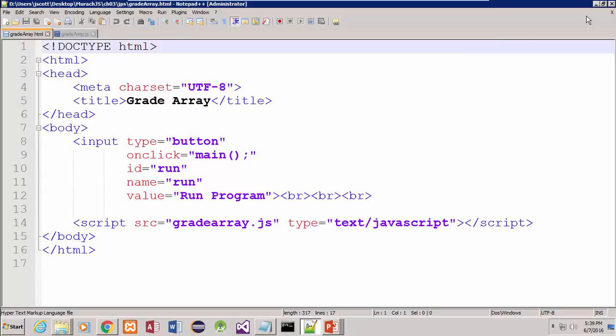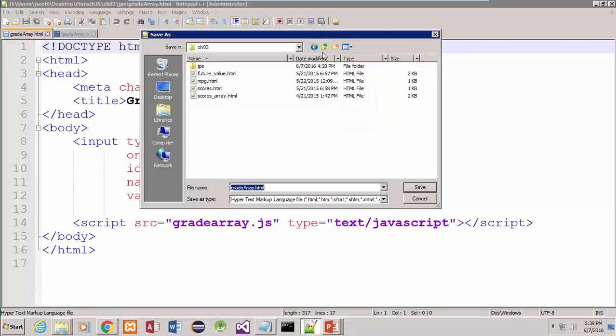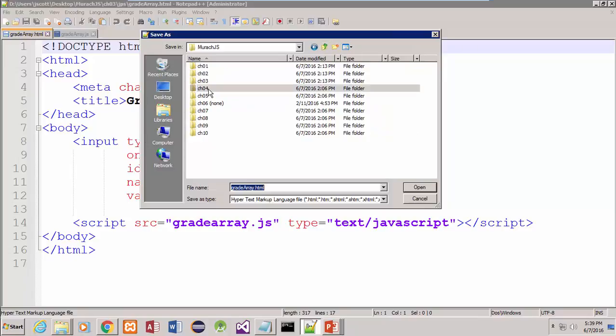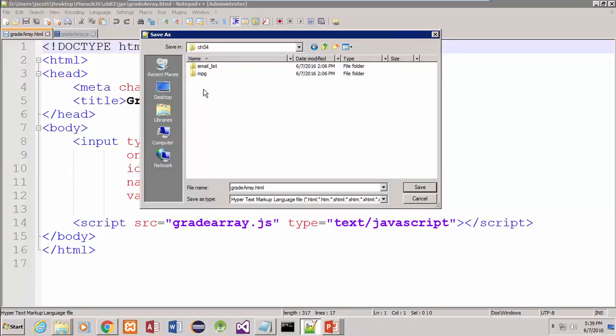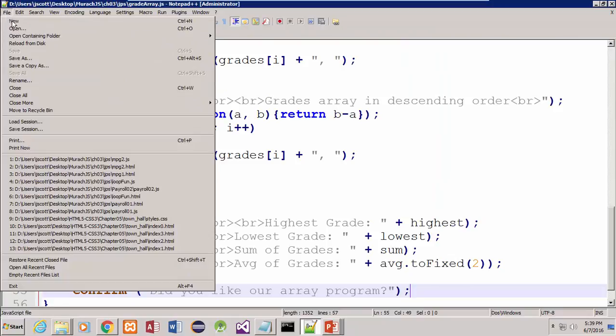What I'm going to do is I'm going to do a file, and I'm going to save this. But rather than save this out to the JPS folder in Chapter 3, I'm going to go up and find Chapter 4, and I'm going to put a JPS folder in there. And I'm going to save the gradearray.html file.